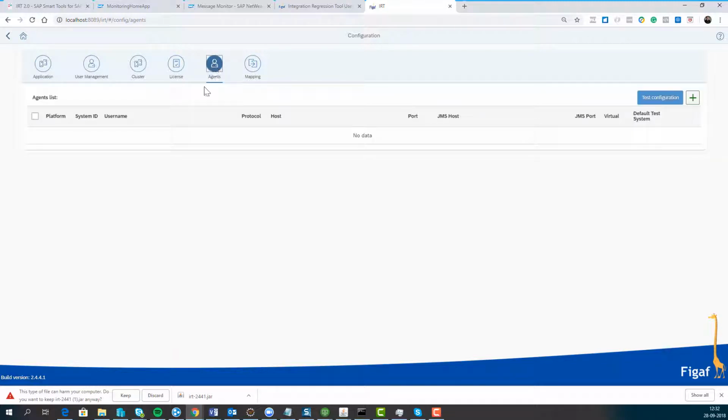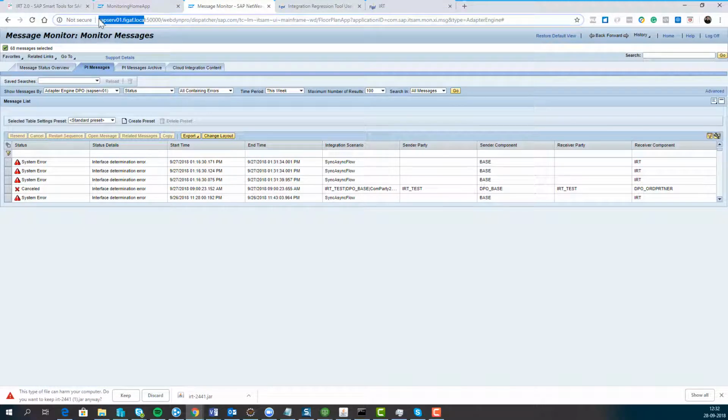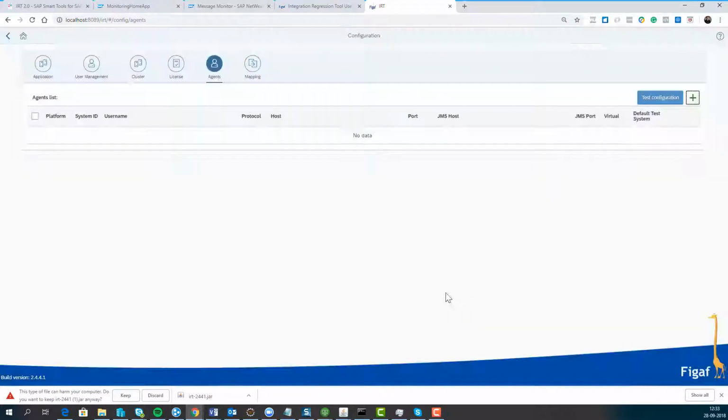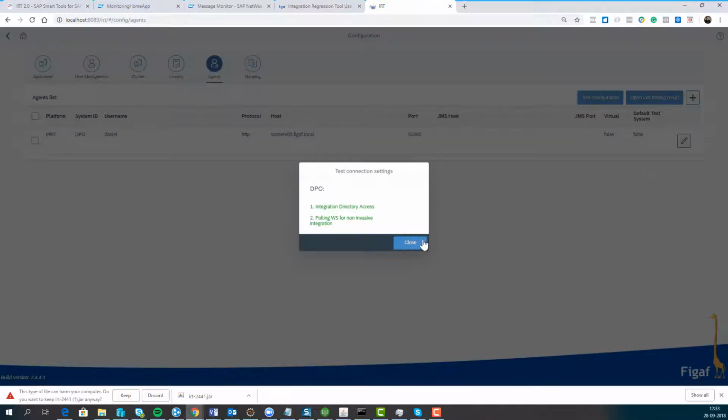Now we need to add our agent, and we will do that. Just click add new PO, Daniel. I'll use my normal user. Obviously it requires that you do have the PO access. For 50000, and in this one we just need to add use this one. We will say save. So now we have added it, we just want to test here, test configuration.